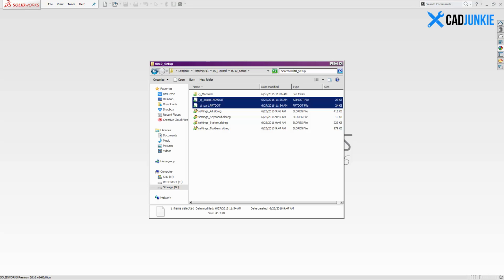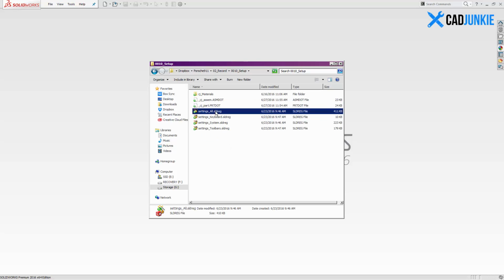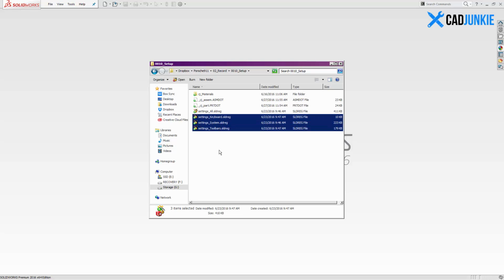In the tutorial materials, I will be including several useful things, starting with some settings. Now, I've included a settings all file here that includes all of my SolidWorks settings, including keyboard shortcuts and mouse gestures and system preferences and toolbars. But if you want to get those things individually, I've included individual files as well.